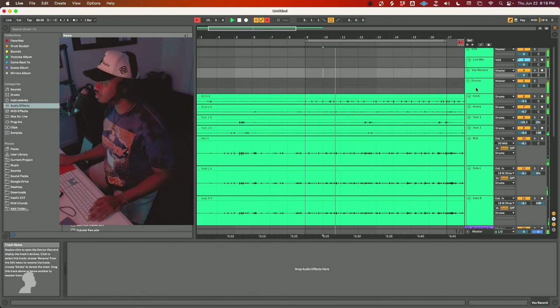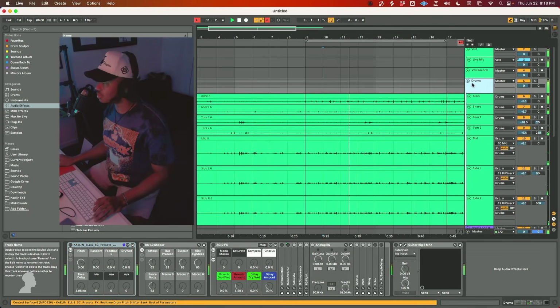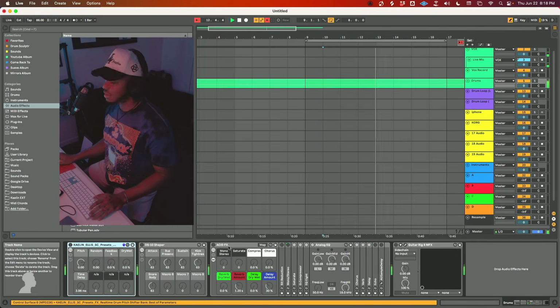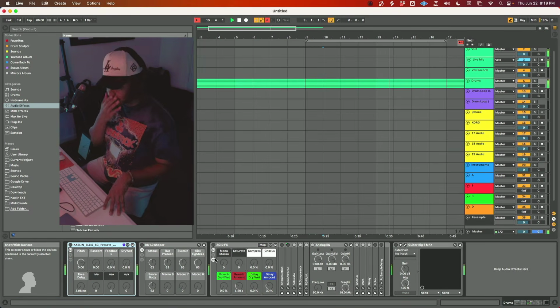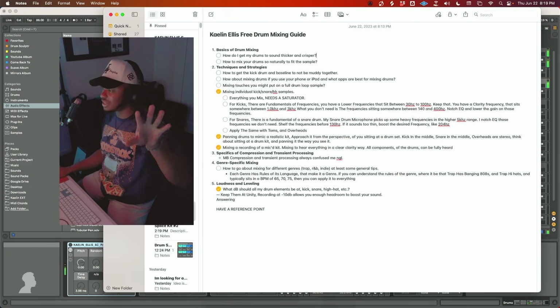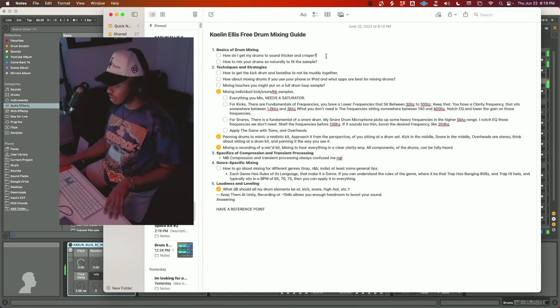I haven't even shown y'all the little processing thing I like to do with the drums too. So everything is pretty much in a good space. Now this is where my fun little parts come in. And stop me if this isn't making any sense: how to get my drums to sound thicker and crispier.